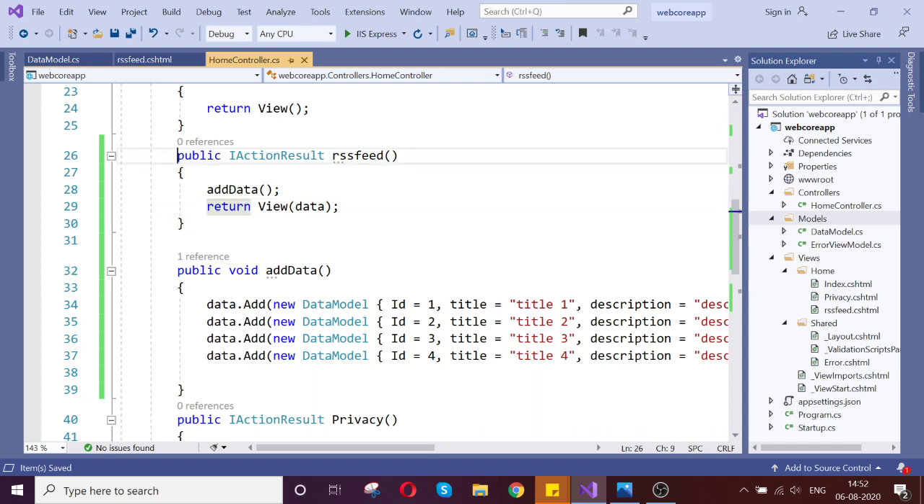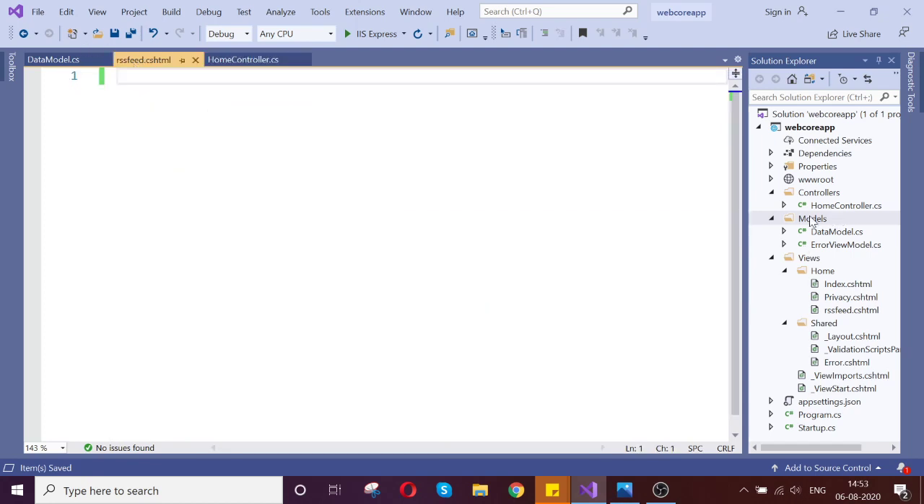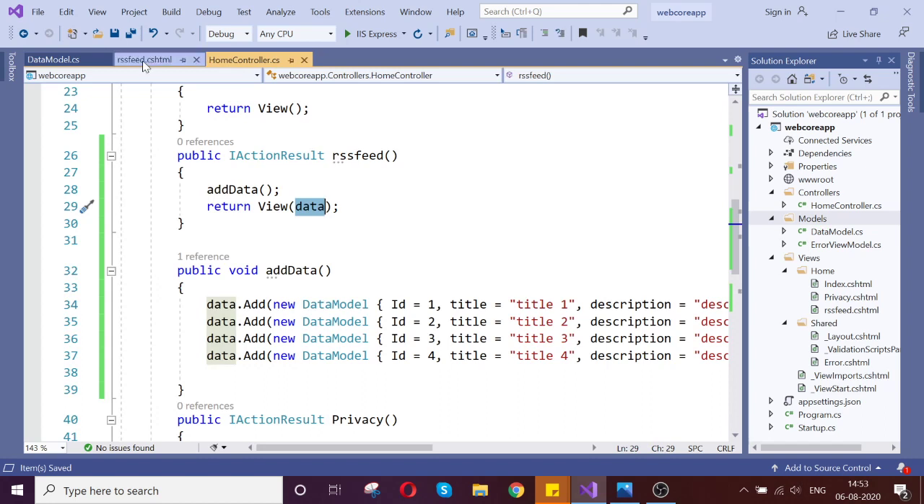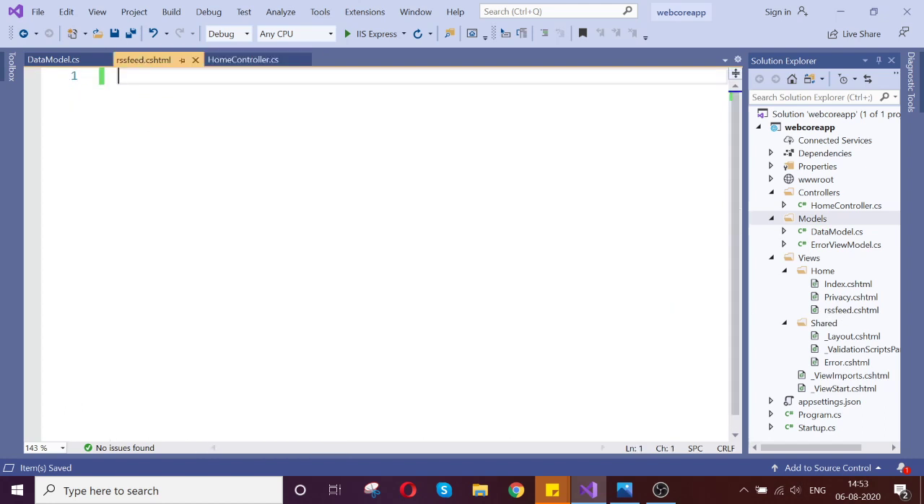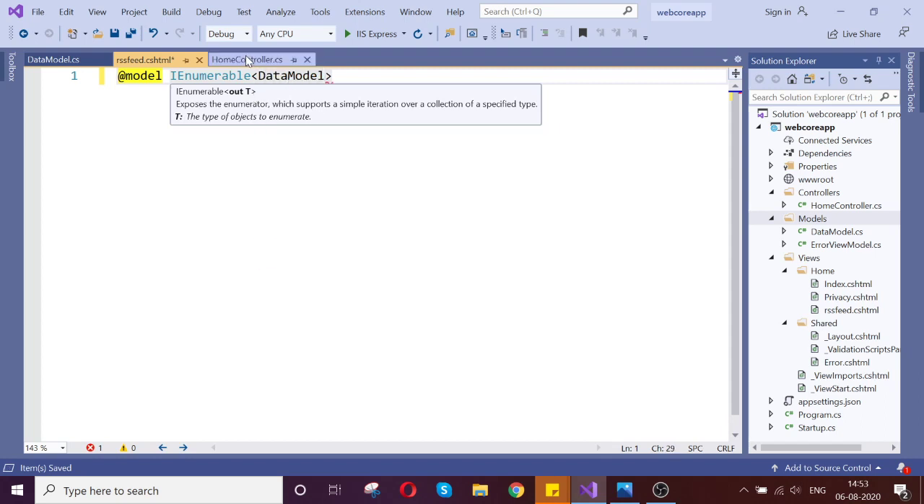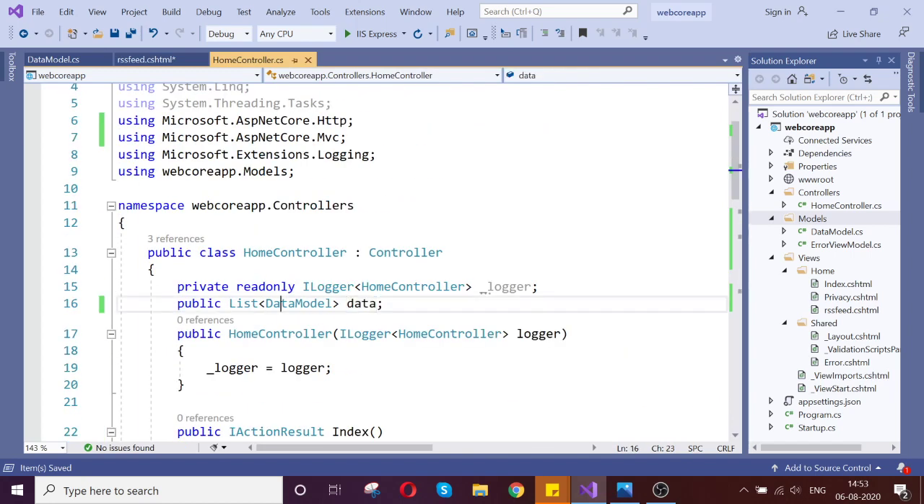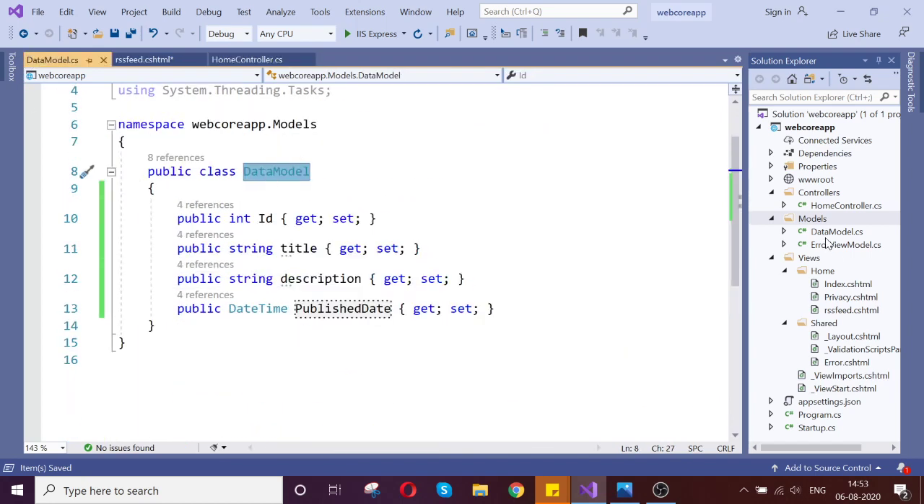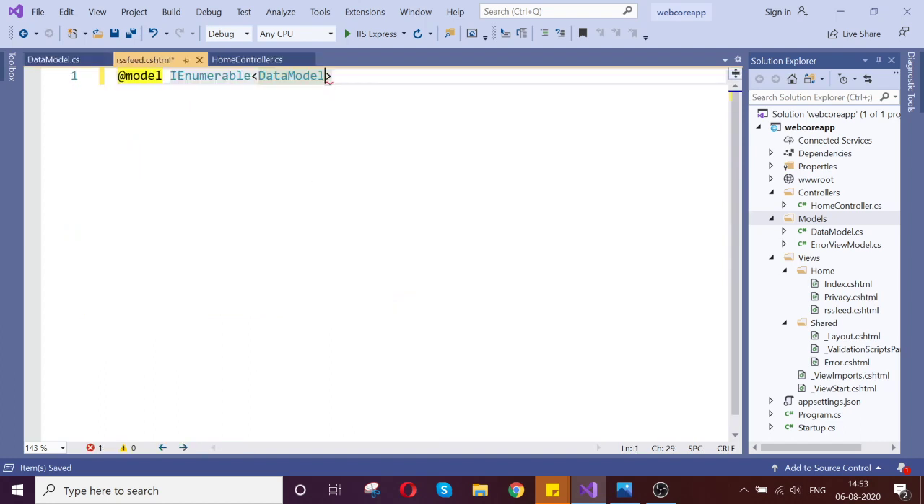So our data part is ready. Next let's go to the RSS feed view, which is associated with the action I created, the view which is there in my Home folder. Here I am going to define the model for that view, which is an enumerable. The data model, yes, this is the model which I am using, which is placed under the Models folder. Which is a collection.